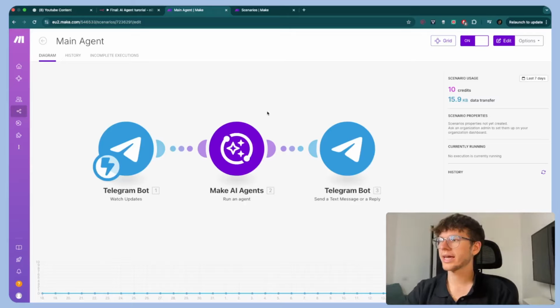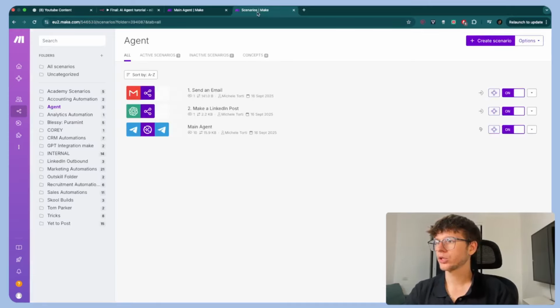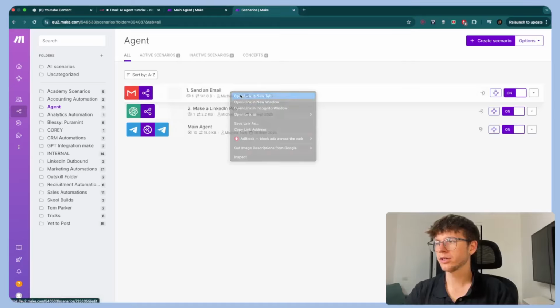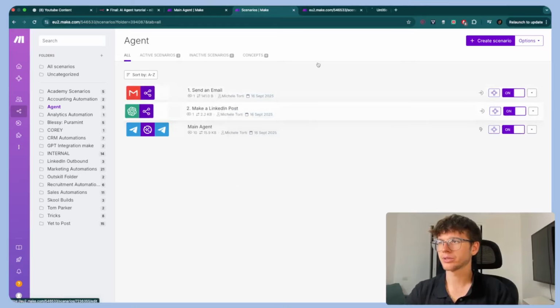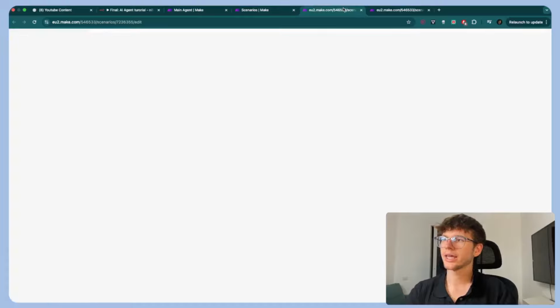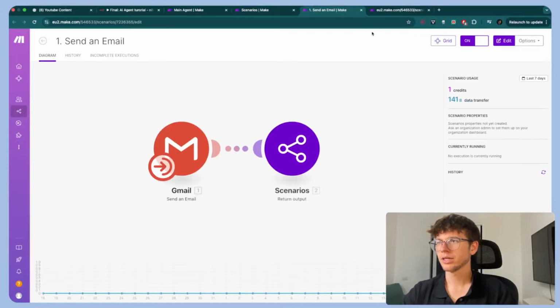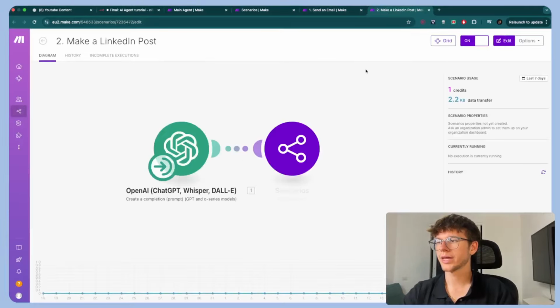Now this AI agent right here, the way it works is that we have everything from Telegram. So both AI agents start with a chat. So we chat to it. We say, hey, can you do something for me? Well, this AI agent in this case is connected to the first tool, which is send an email, and the second tool, which is make a LinkedIn post.